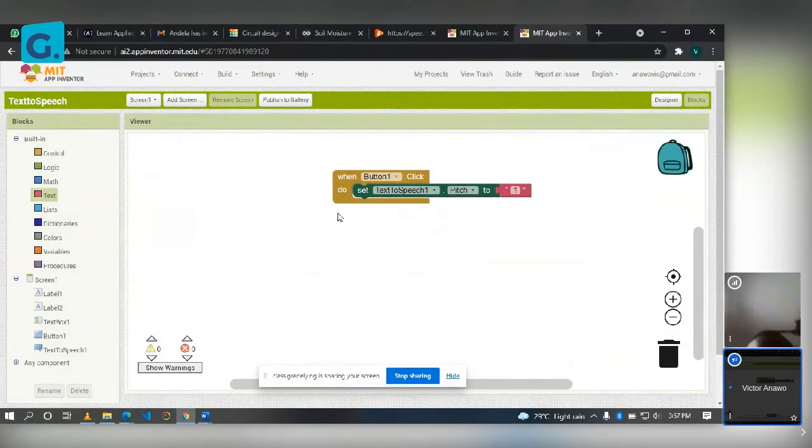Okay, we have 3 more minutes. I'm going to round off before 3 minutes. Okay, then you can do the same thing and then export your app.